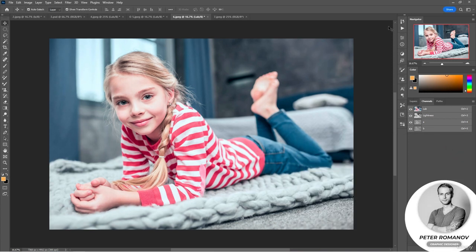And let's compare how our portrait looked before our actions and how it looks now. That's what we had. And that's what we got. The girl immediately became more lively and natural. By the way, after you have done all the necessary work in the LAB mode, you can switch back to the RGB color model and continue your work there, if there is any need for it.